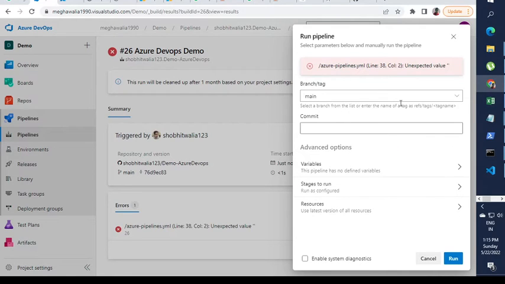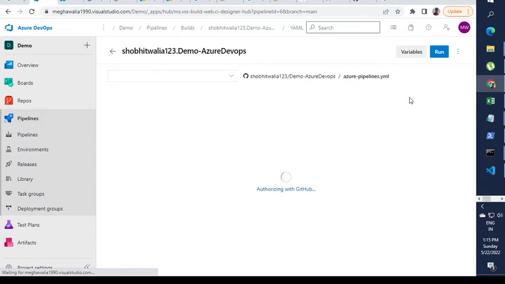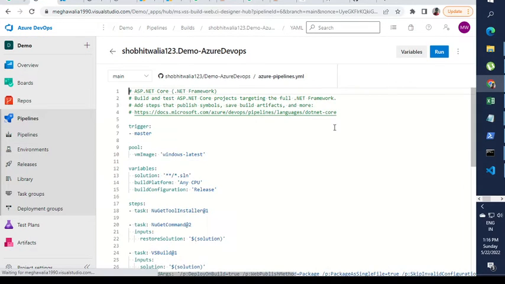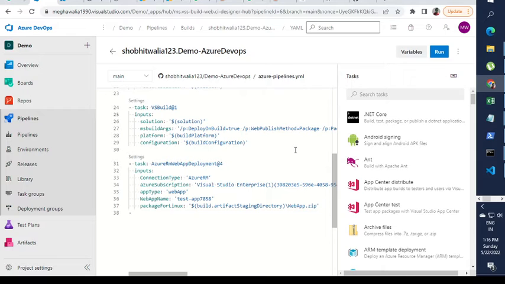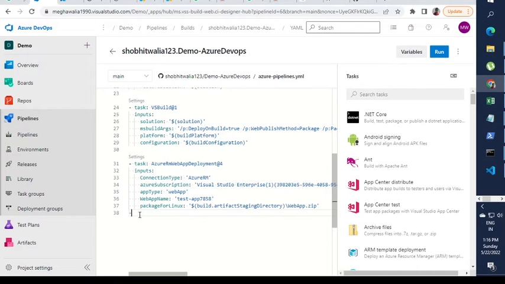So okay, it is giving me an error, line number 38, there is some unexpected value. Let me quickly check what this is. If you want to check, just go over here and click on edit pipeline. Once you do that, you will see the pipeline, right? So this is something I need to remove, line number 38.